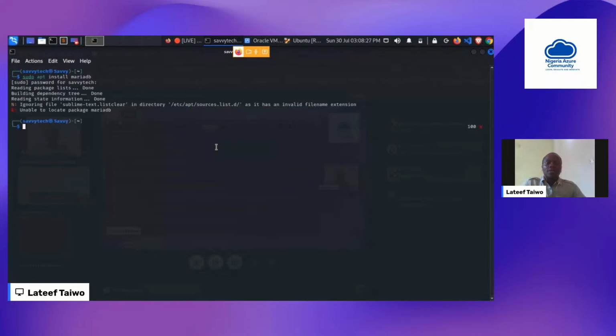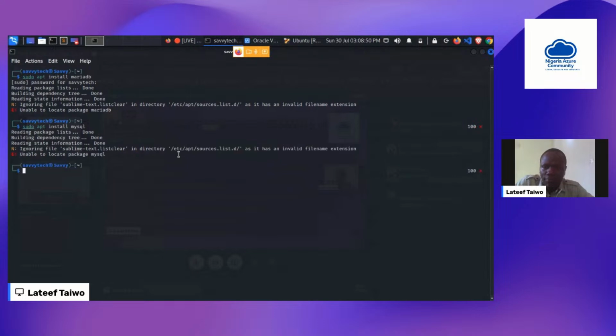So basically what happens is that, okay, unable to locate this package. Let me try to install something else. Sudo apt install MySQL. Still unable to locate package. All right.